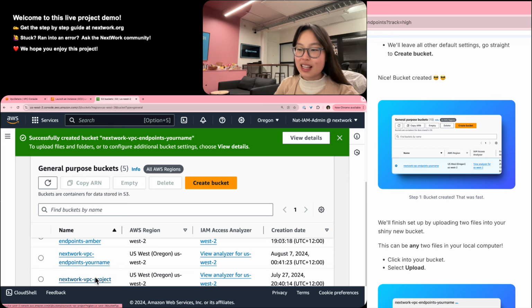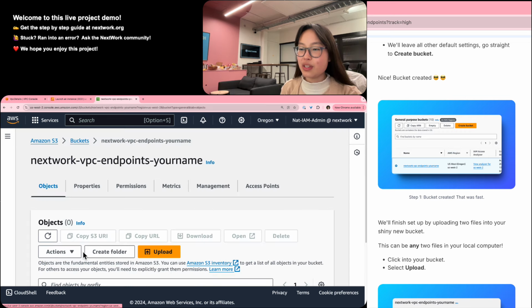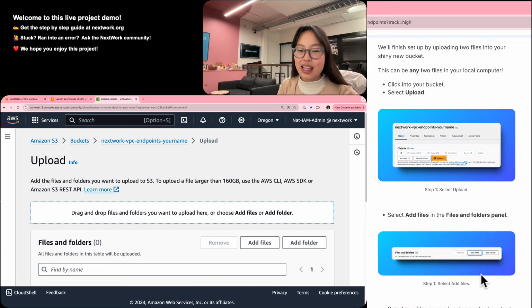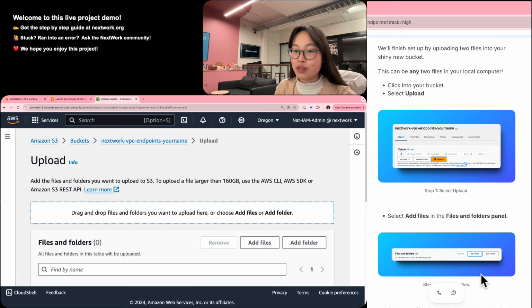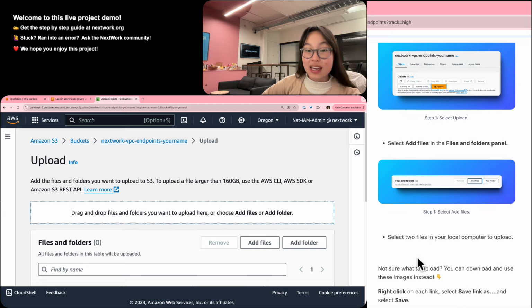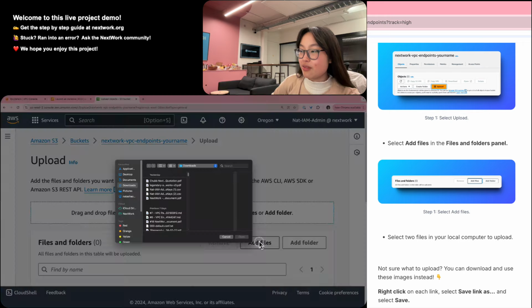So let us click into your bucket for today, Network VPC Endpoints - your name, and then we're going to click on Upload to upload 2 files. Now, if you don't know what 2 files to upload, just know any 2 files works. What file you upload is usually not going to impact the rest of this project. So choose any 2. Literally, we're going to click on Add Files and add any 2 files from our computer.